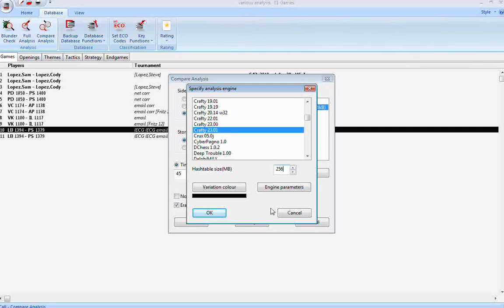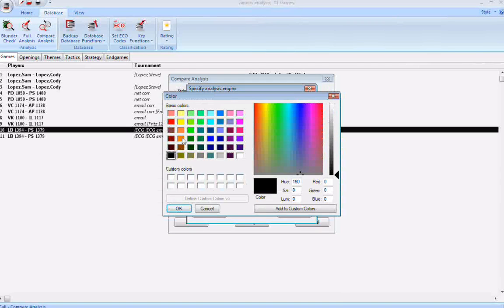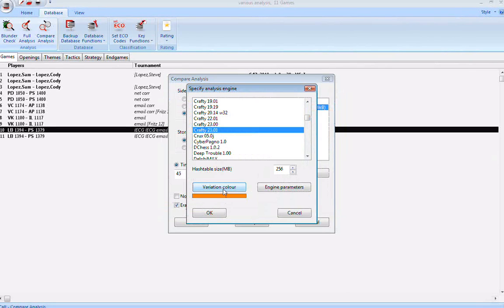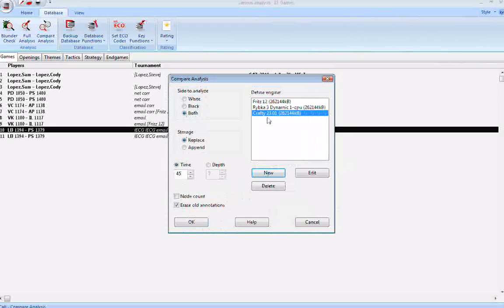Another thing that I find useful to do is to set different colors that the engine analysis will appear in the game score. Variation color. Click that button. I'm going to make Crafty's analysis orange. That just makes it easier to distinguish between the analyses of the different engines. I'll show you that here directly, but it is very useful to select different variation colors. So you select a color, select an engine, select hash table size, click OK, and here it is.